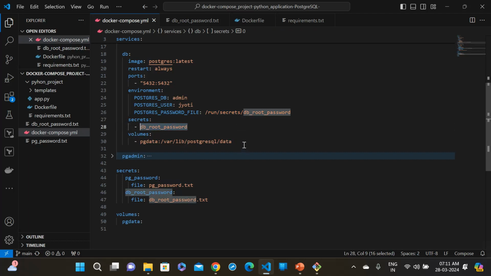In this volume, how to mention the volume? Just like PG data and the volume. This is the path in the container, /var/lib/postgresql/data, where the database stores all the data. We have mapped it to the volume. The reason is when the container is deleted, we will get the data back. That's why we have mentioned the volume.